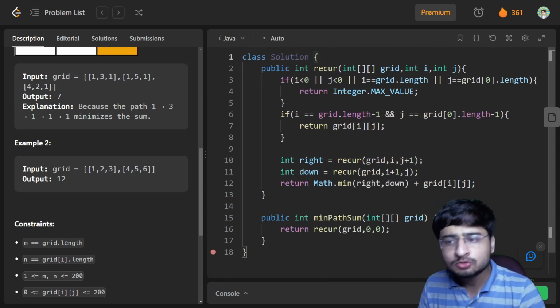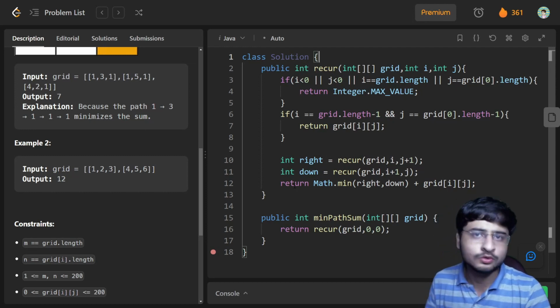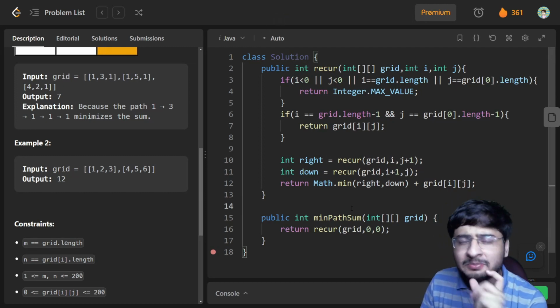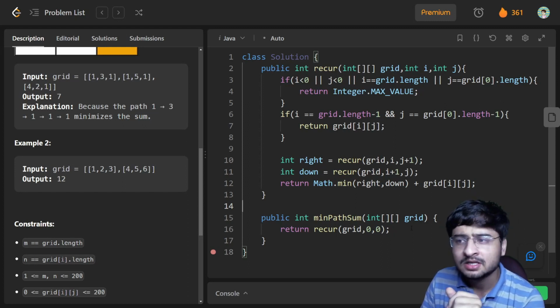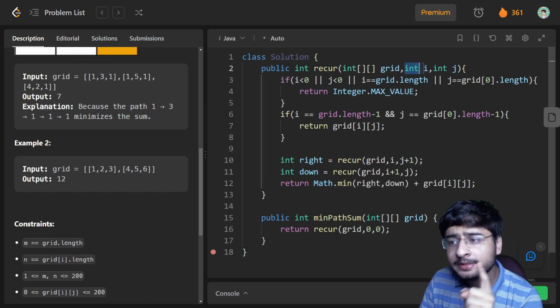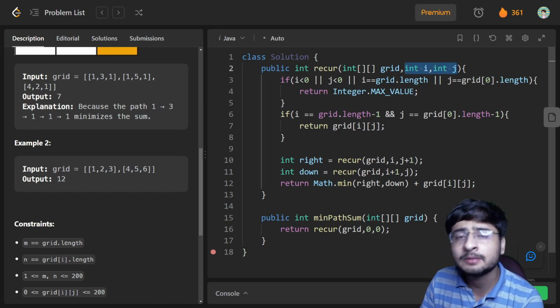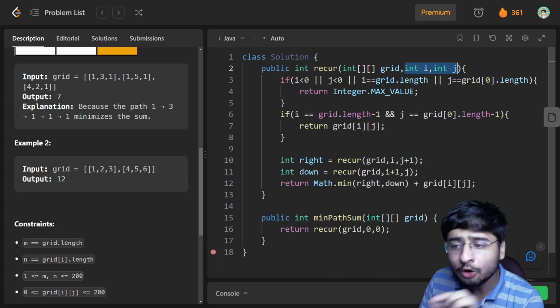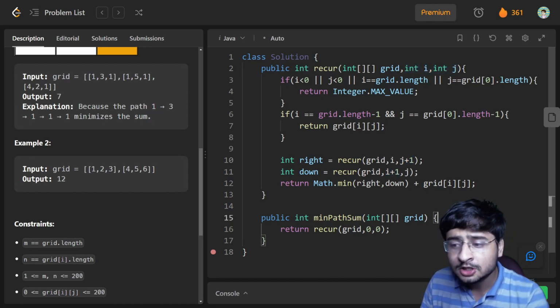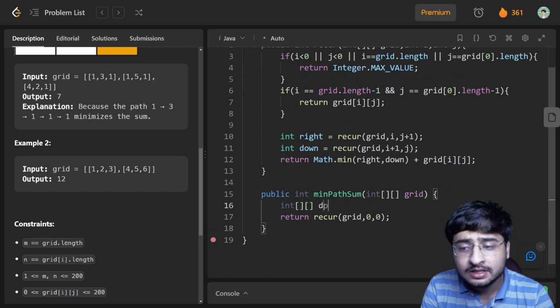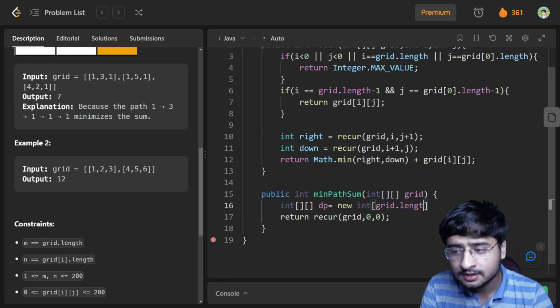Let us quickly convert this into memoization, and then move to tabulation. Now for memoization, we need a DP array, right? But how many dimensions will there be in a DP array? I told you that the number of parameters which change in recursion are the number of parameters you should have in your DP array. How many parameters are changing here? j is changing and i is also changing, so two parameters are changing. So our DP array will look like: dp is equal to new int[grid.length][grid[0].length], correct?